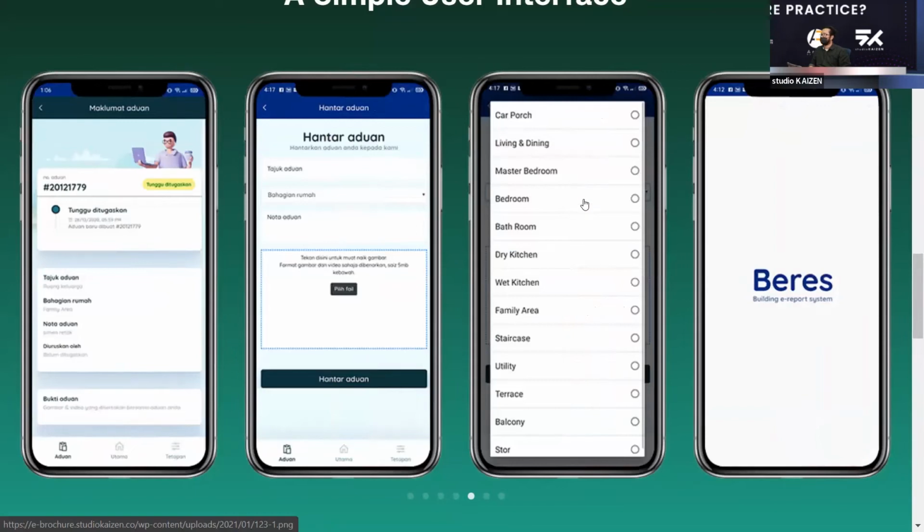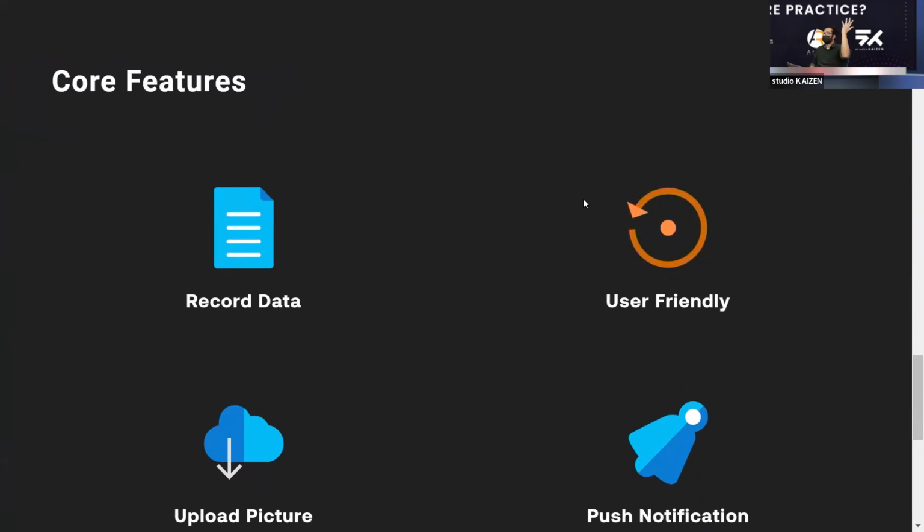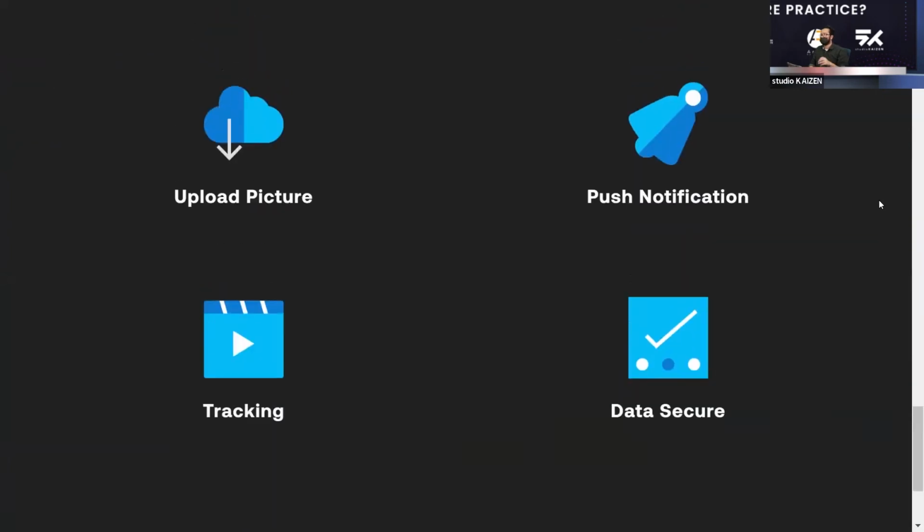Right, so finally, scroll more. Again, core features: you can record the data, it's user-friendly, you can upload pictures, and there are push notifications. For this app in particular, let's say there's a defect and the developer has processed it. All of the other stakeholders are then notified, or you get an email saying this has been updated, please check it.